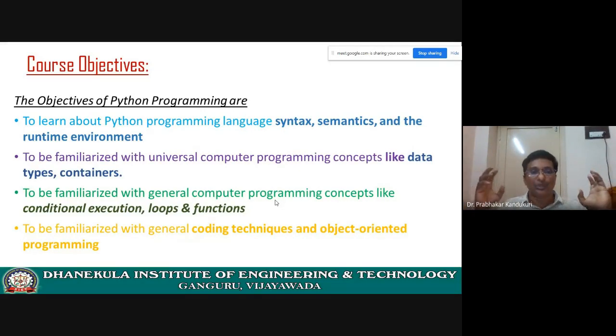Python already has n number of predefined functions. Already in the Python library we have a rich set of predefined functions. Simply you can call and use those functions in your program. So these are the concepts you are going to learn from this subject.